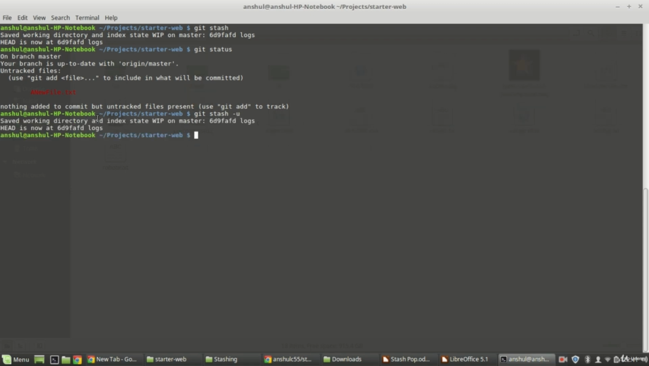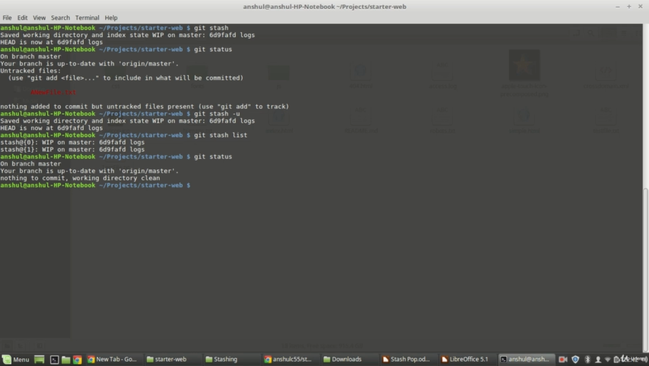It is saying saved working. Okay, git stash list, see, it is stashed over here. And if I execute git status, then it is saying your branch is up to date, right? So this way we can stash the untracked file as well by the hyphen u.